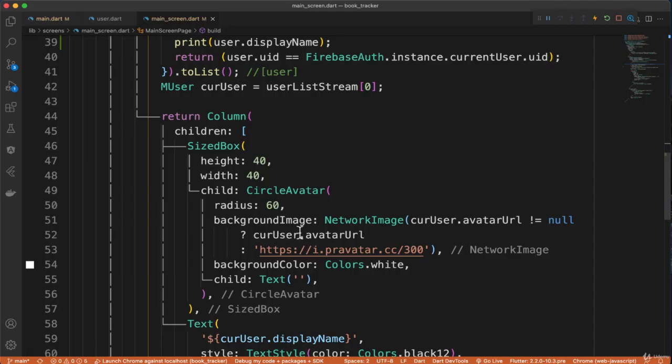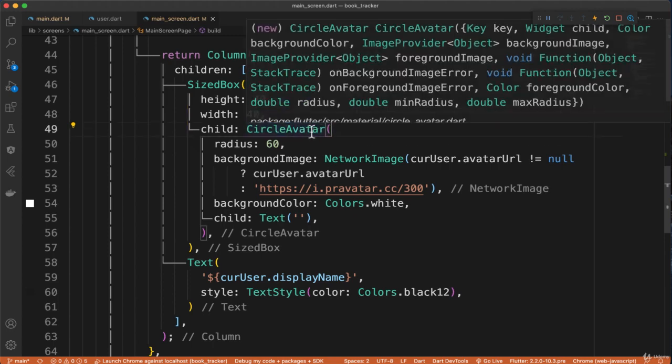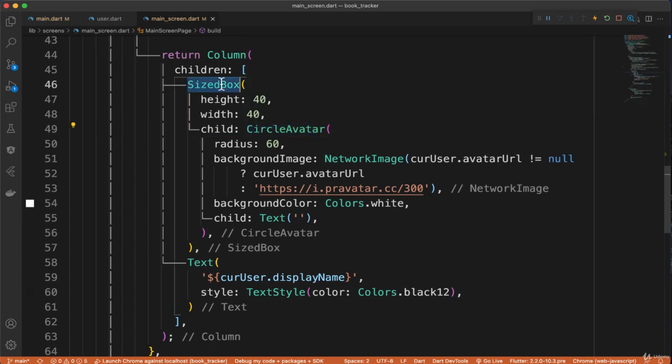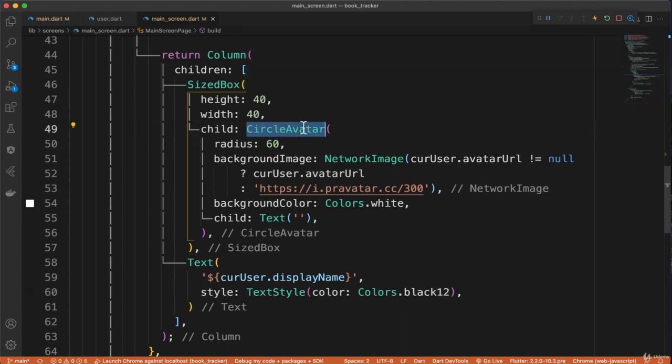Let's go to where we have our circle avatar here. We want to make sure that when this circle avatar is clicked, we can retrieve that event and show a pop-up or a dialog where we would have a form of some sort. The thing here is that neither the circle avatar nor the size box, which encloses the circle avatar, has an onTap field, right? So what we can do is wrap this circle avatar inside of an InkWell widget, which will give us the tap capabilities.